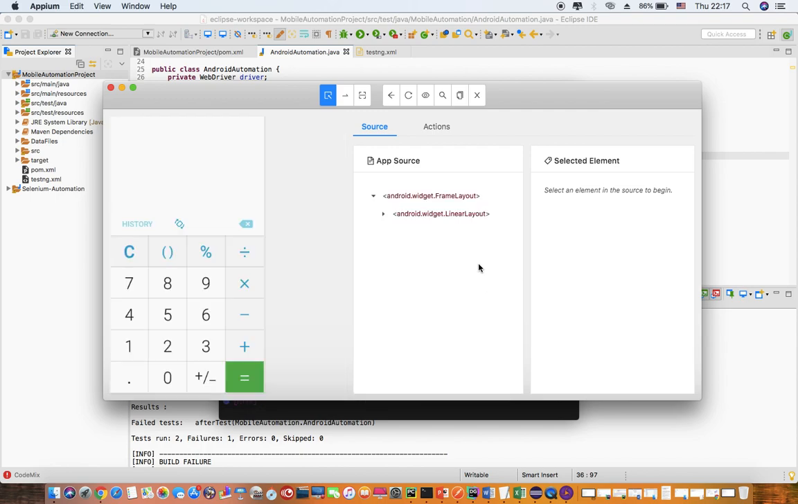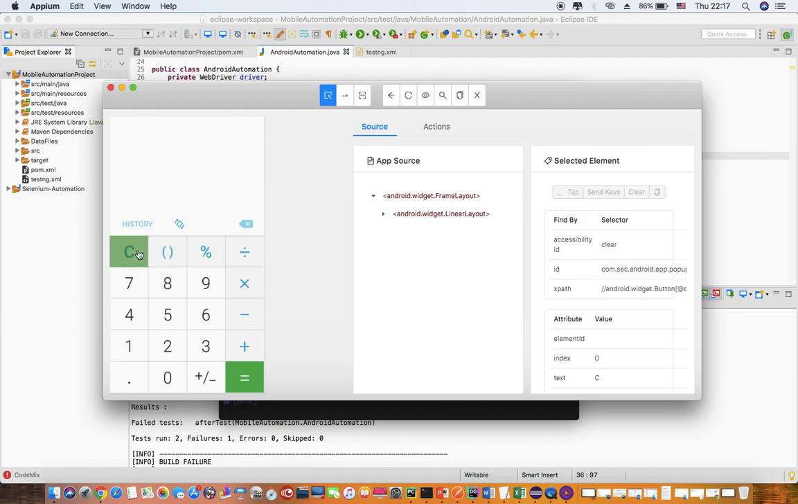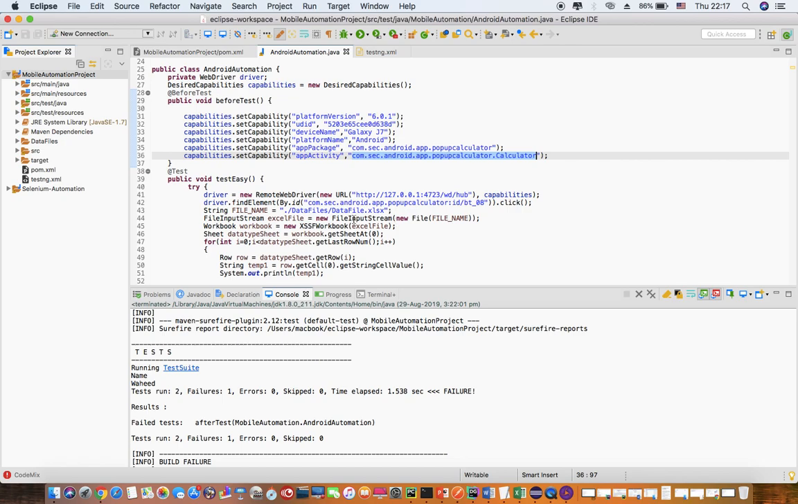So if you see, the calculator app is already loaded. If I go to an element, it will give me the attributes, the XPath also, the ID. These all things can be taken from here, and I can write my code like this.